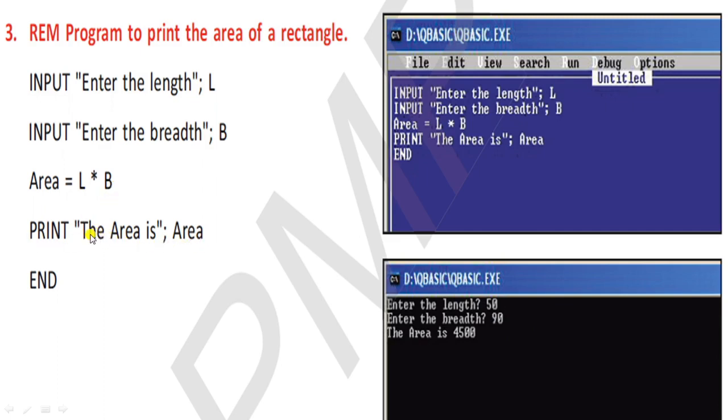The area is, see, within double quotes whatever you write will be printed on the output screen, and with the semicolon it will give a little space, and then the value of area. Value of area is 50 multiplied by 90, that is 4500. 4500 is assigned in the area section, and this value is shown on the output screen. This is the input screen where we write the program, then we save the program, we run the program, then we get the output screen.